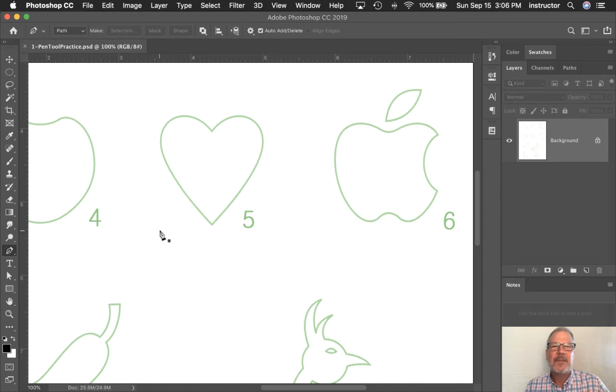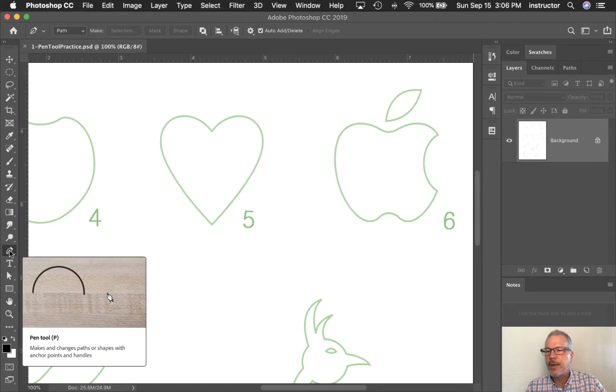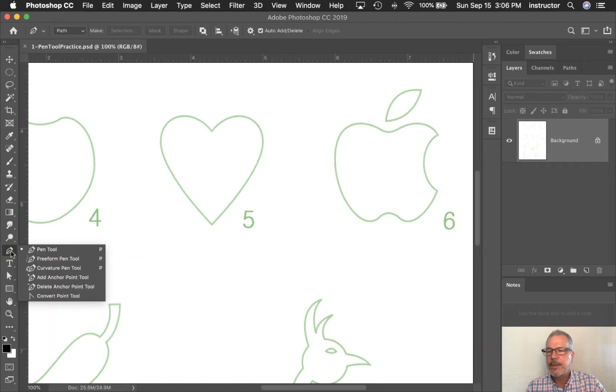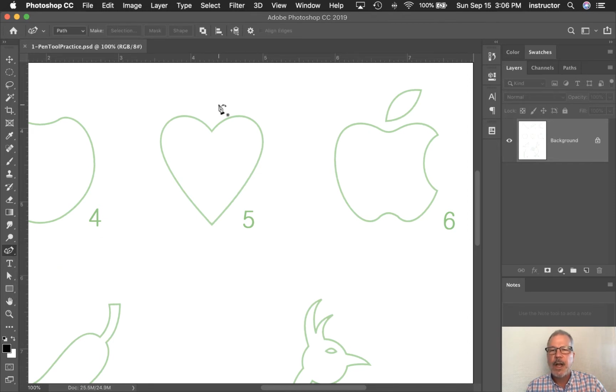Welcome back. In this tutorial I'm going to cover the curvature pen tool. You'll find it under the regular pen tool. If I right click on the pen tool and go down to where it says curvature pen tool, the icon looks a little different. It does everything the pen tool can do. It's probably a little easier to understand, it just may not be as accurate. So let's take a look at it and give it a try.